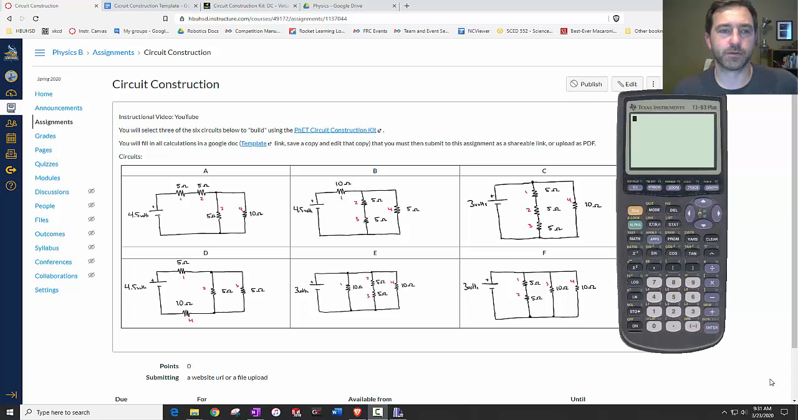Hello. I'm going to go through instructions on the circuit construction assignment that we got posted on Canvas. As you can see on the screen, there are 6 circuits that I want you to take a look at. You're going to build 3 of those circuits, and you're going to do some measurements and calculations on those circuits. Normally, we would do this in class, and you would use the circuit kits and actually do measurements with the real multimeters, but you're at home. So this is the next best thing.